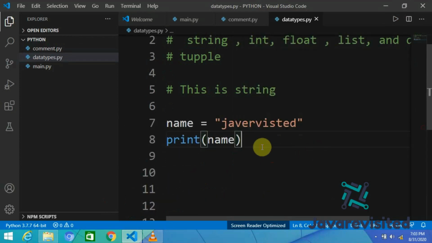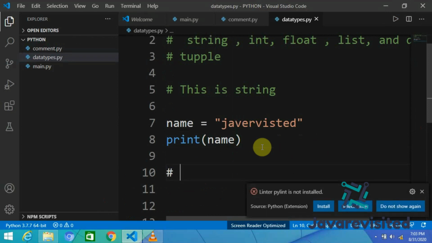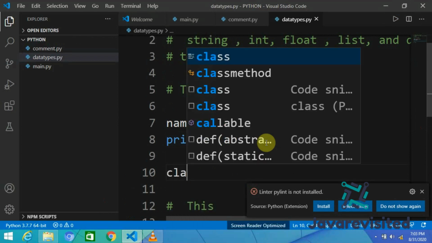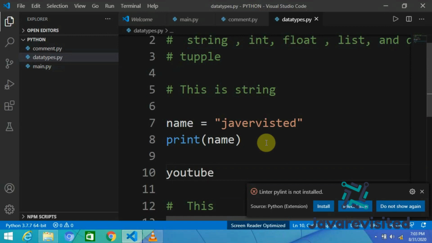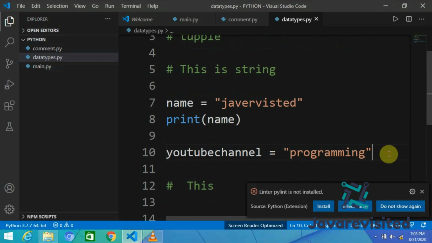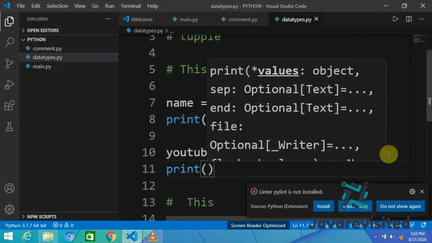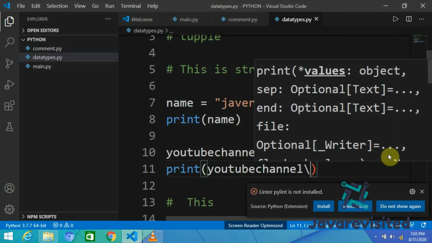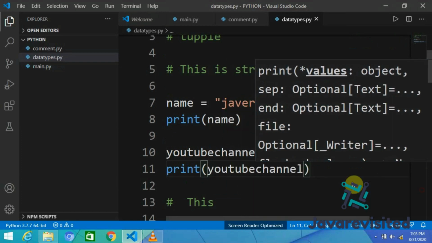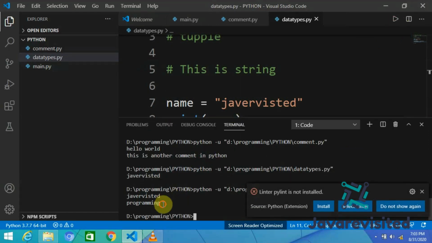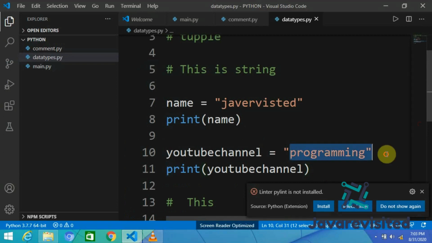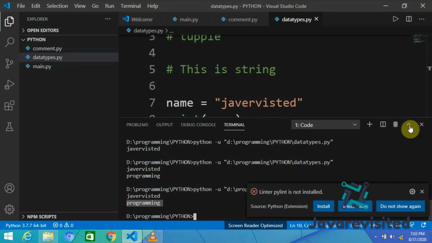And also we are going to see integer data type. You can also check another example like YouTube channel is equal to programming. You can also use this kind of programming to enhance your programming skills as a Python programmer. And you have to write YouTube channel, and let me run this. Here you can see programming, because we just have written it in double quotation. Everything that we write in double quotation will appear in the terminal section or in the output.